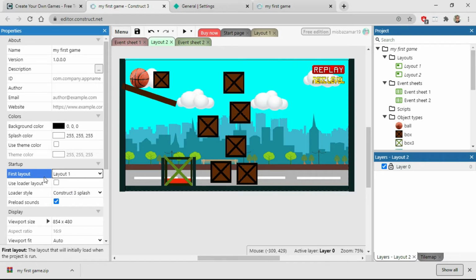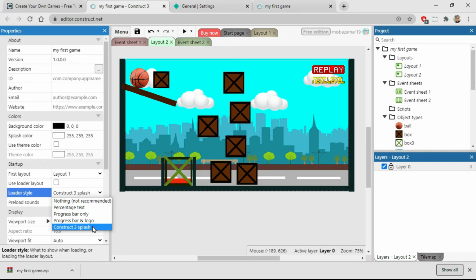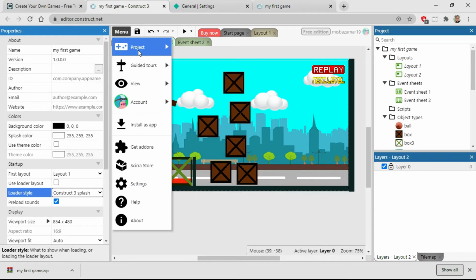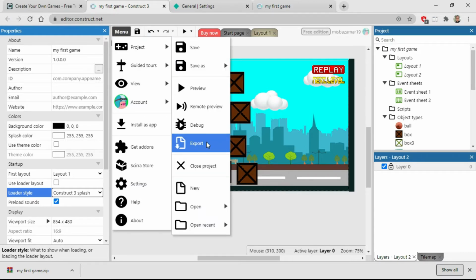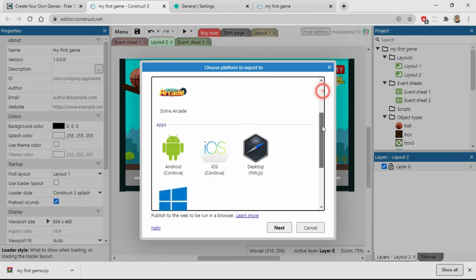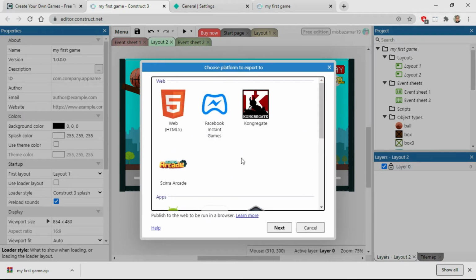After identifying which layout I want to choose, the next thing that you need to do is go to the loader style. Choose Construct 3 splash. For the rest, I think it is not available for the free version of Construct 3, so you only have the option of using Construct 3 splash. Once you are done, go to menu, project, and then export. You have a few options over here, but because we are going to upload this to Netlify, we have to convert this to HTML5 files. So just click on it and then click next.